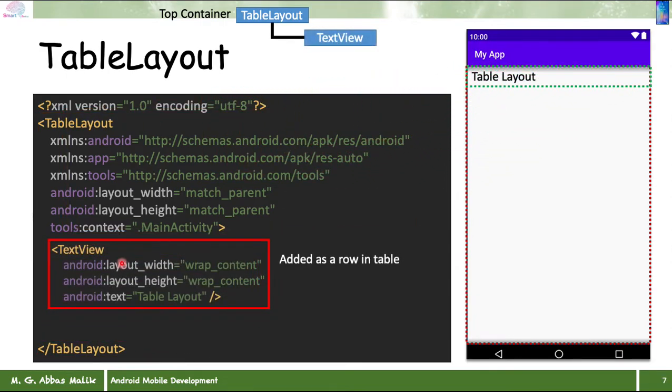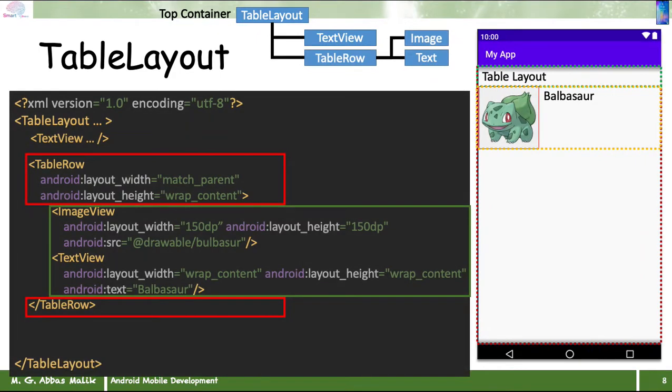Now once we add a simple text view, that will become one row inside that table layout. We can also add a table row. We have added a text view, that becomes a row. Now we are saying we want to add a table row, and inside the table row we have enclosed two different widgets: the first one is the image view, the second one is the text view. So they will become two columns in that second row. The first column contains the image, the second column contains the text view.